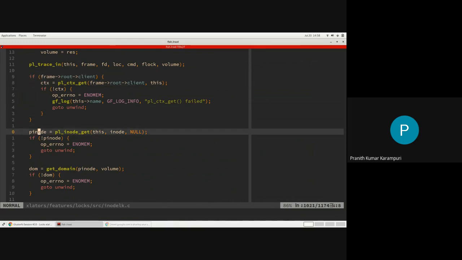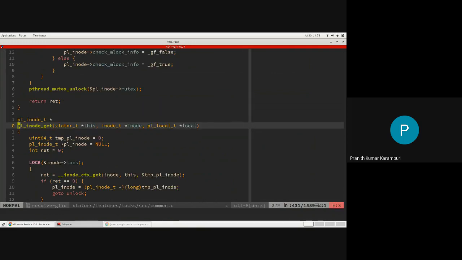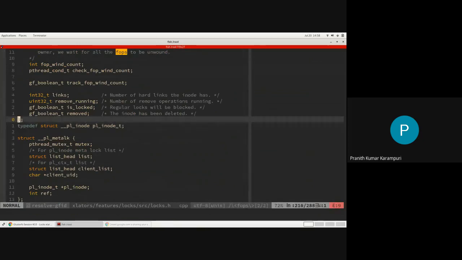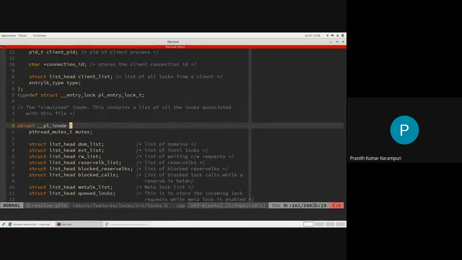The second thing is again the inode context, which we covered in the inode_p session. All the locks that are granted, that are blocked, etc., are stored in the inode context structure. This pl_inode is the main structure that holds this information. So we can go through it. Okay, so dom_list.